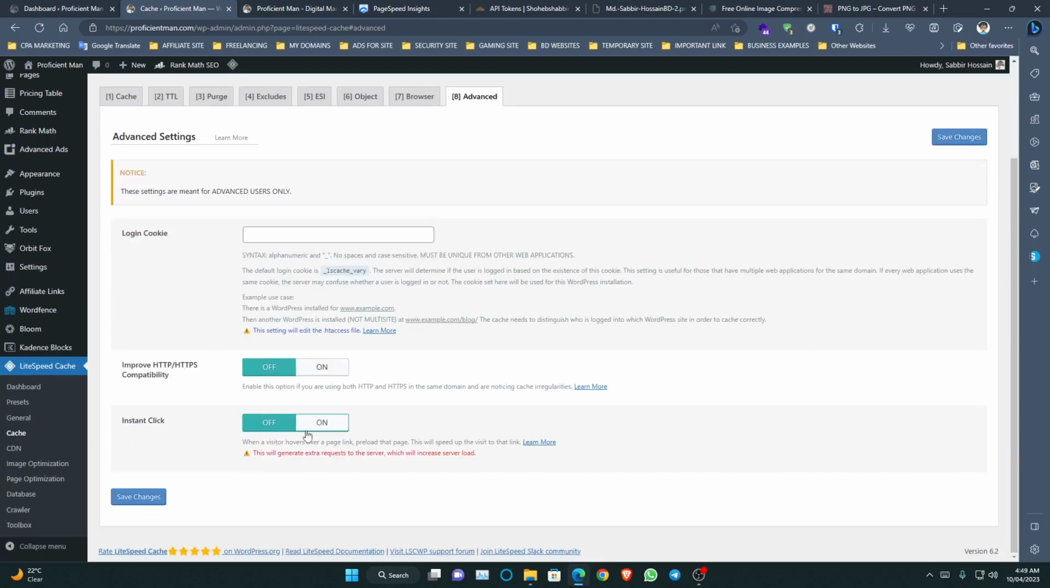Then you can enable instant click or improve the HTTP and HTTPS compatibility. So when your site has an HTTP version and an HTTPS version, then you can enable this function. Otherwise, do not enable this function.